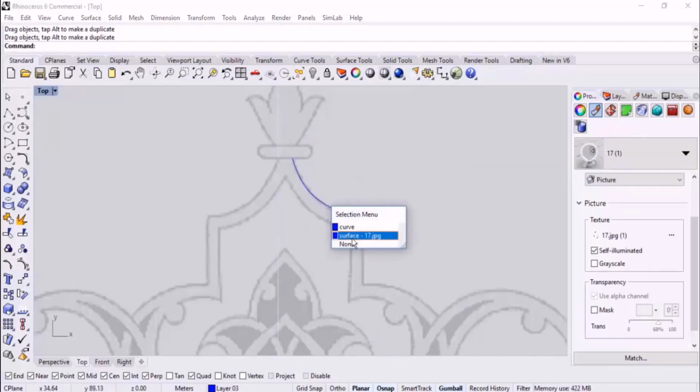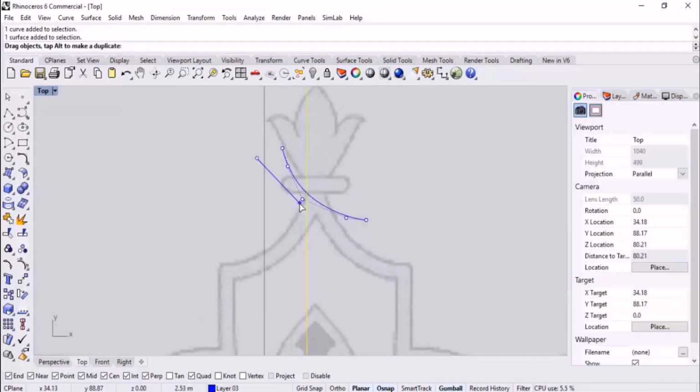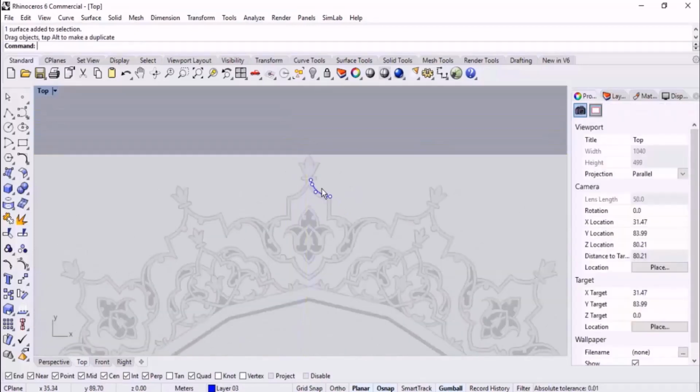Check this out. I have some challenges in the selection of the curve. For example, I select it, then I want to choose these two control points. As you can see, the picture is selected by mistake. So we have to lock the image temporarily.